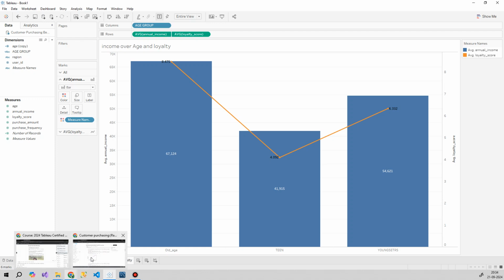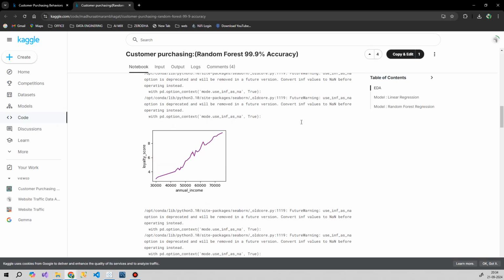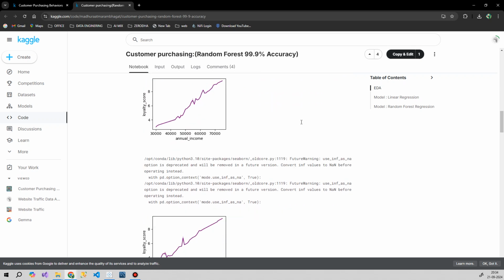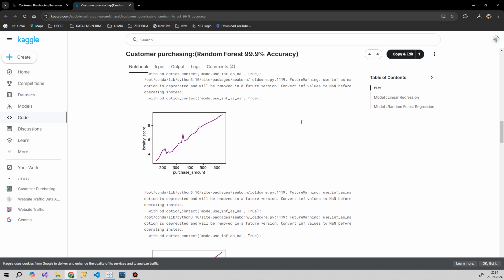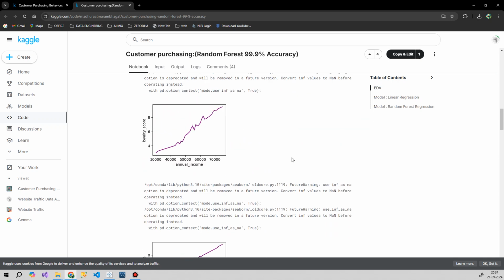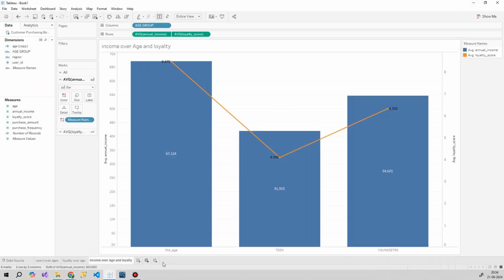Let's see what that user has created. Now, loyalty score versus income. Again, this is showing the same thing that we just created, but over the income: how the loyalty varies over the income. So let's make that one also.